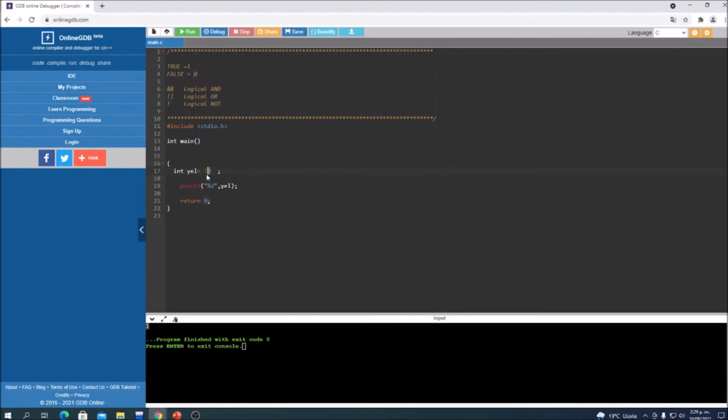And now let's do another example. Let's say 3 equal to 3, which is true. But this operator will change the value to the opposite, false. As you can see, it worked.